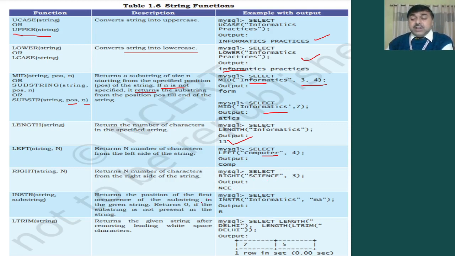In a string, we can return the position, and based on this position we can find, for example, in 'informatics practice', 'ma' is in which position? The sixth position. LTRIM means left trimming. See here, the string has been left trimmed.